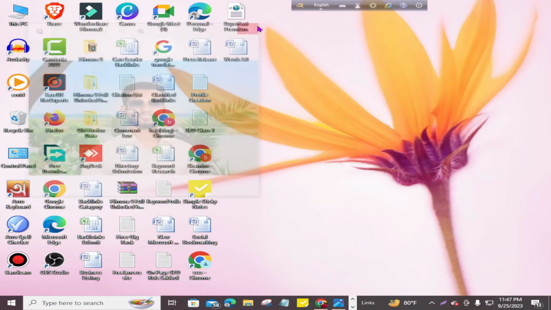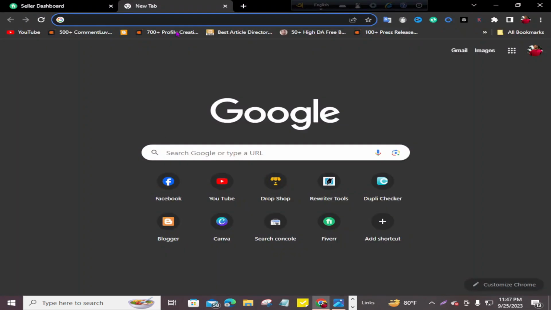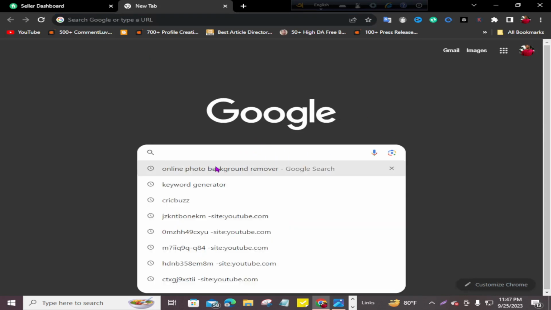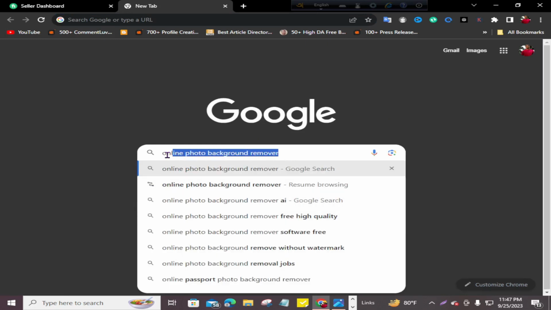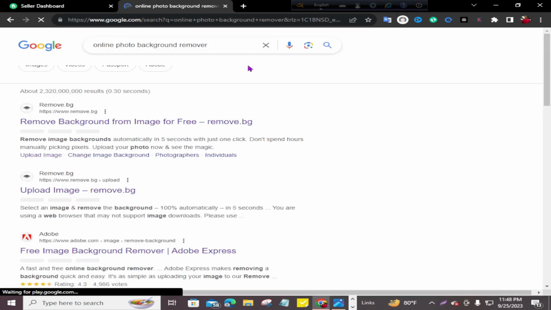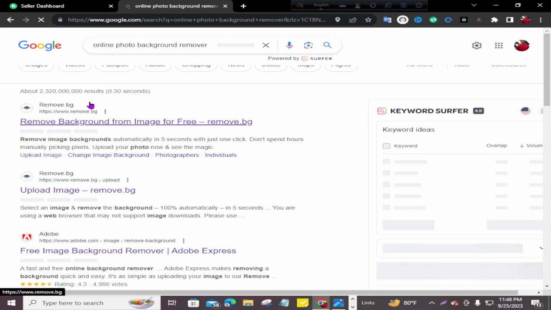Okay, let's go. At first, I go to the Chrome browser and write "online photo background remover." After writing it, press the Enter button. Then you can see this website at first, and click here.